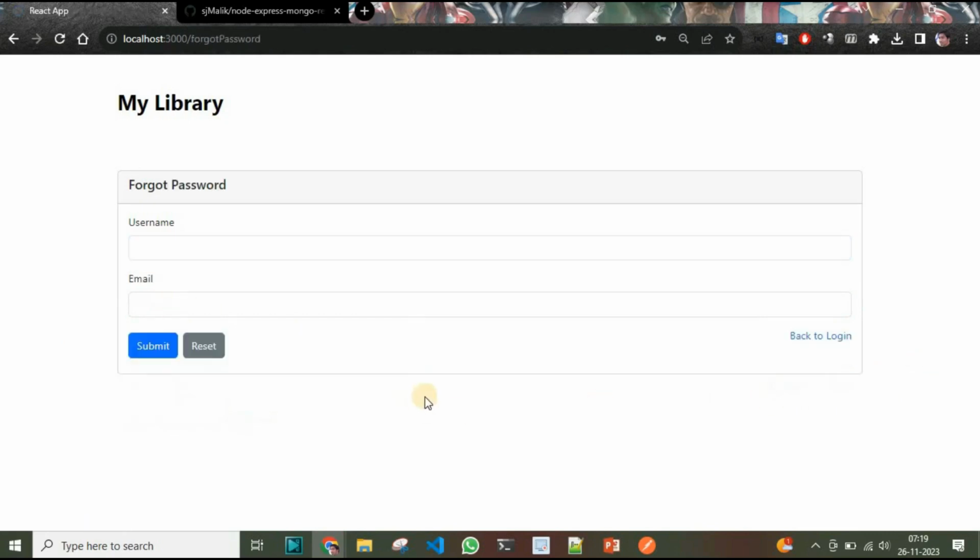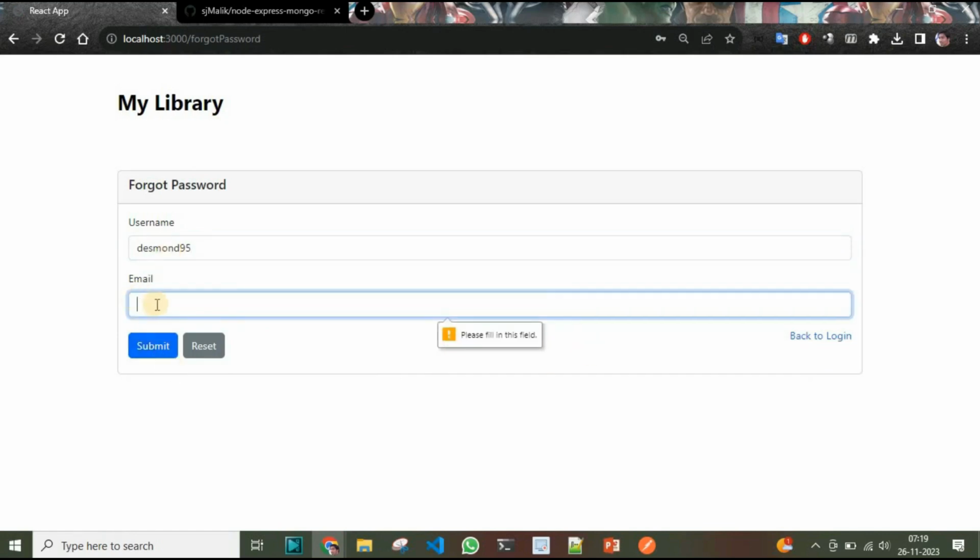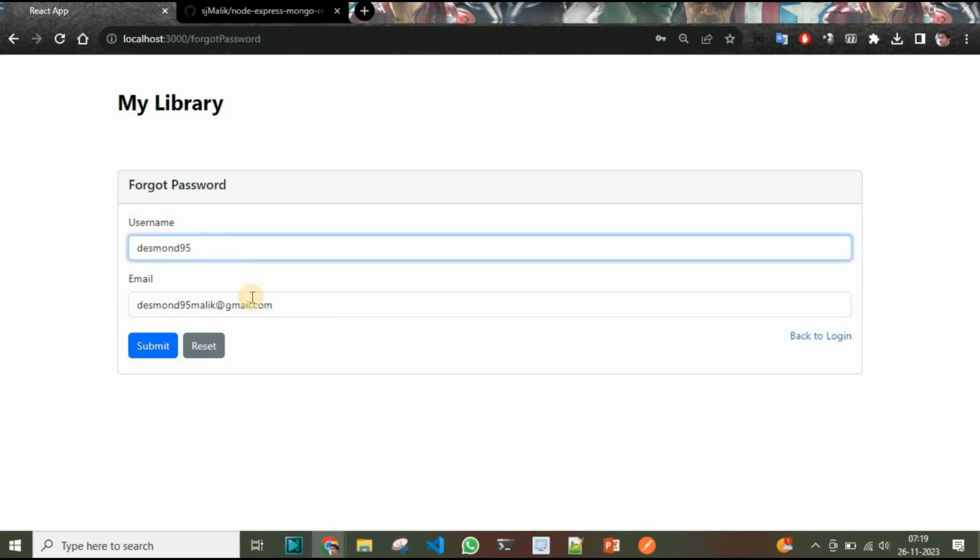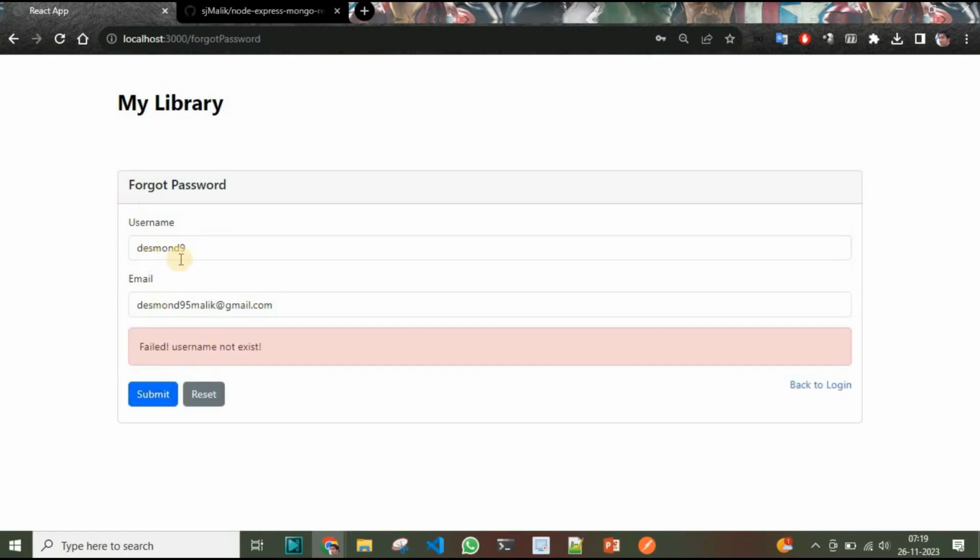So I can go to the forgot password, and here I will put the username and email. Email is required, so I have to put the email. First I will test with an invalid username. If I put an invalid username, you can see it's showing the error, failed, username not exist. And same if I put an invalid email, then it will throw the error, failed, email not exist.